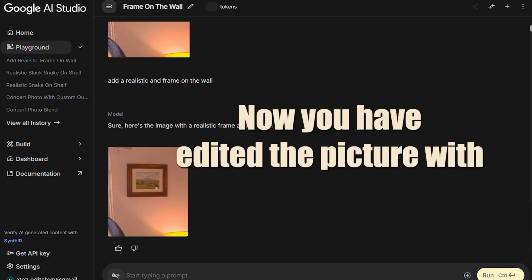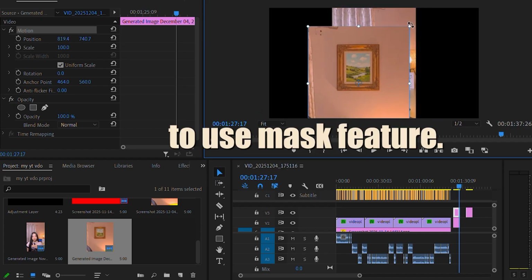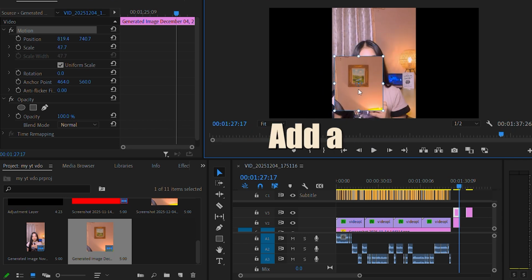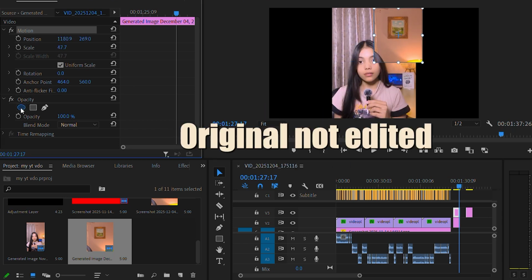Now you have edited the picture with Gemini. Just go to any video editing software tool, use mask feature to add this picture in your background so that it looks real, original, not edited.